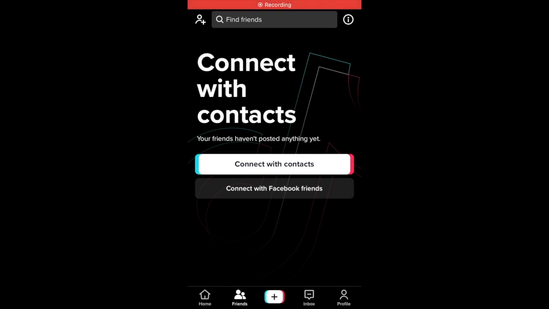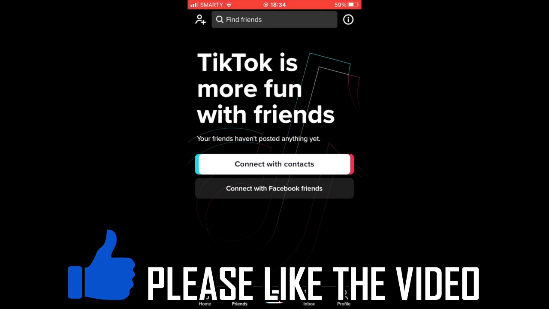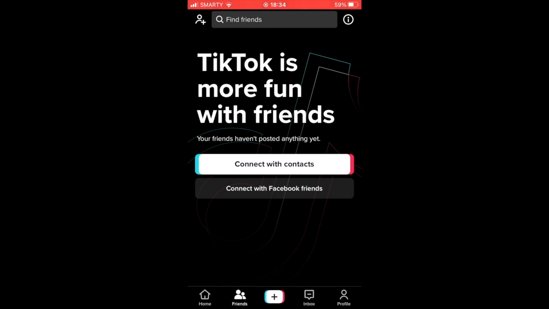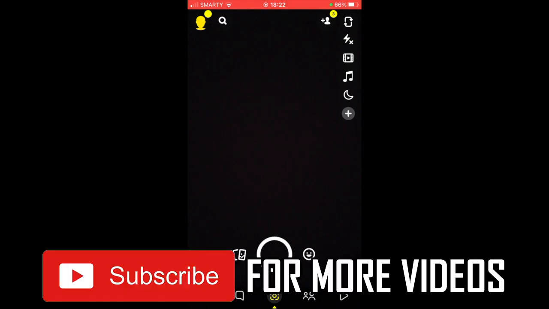How to get crying filter on TikTok. Unfortunately, you can't do this within the TikTok app. You will need to download the Snapchat app to do this, and then you could transfer it onto TikTok later. I'm going to show you how to do that.